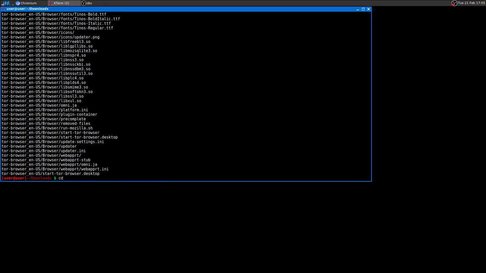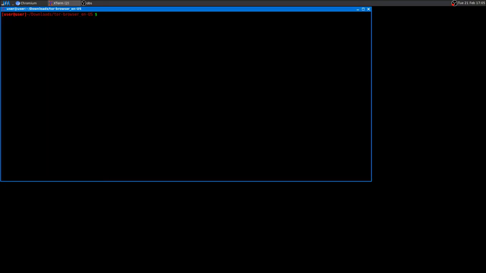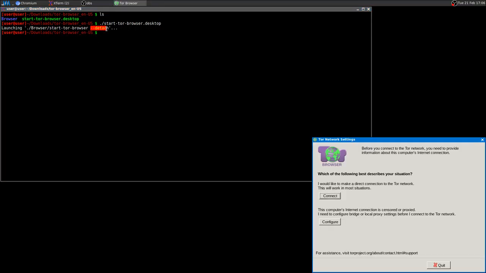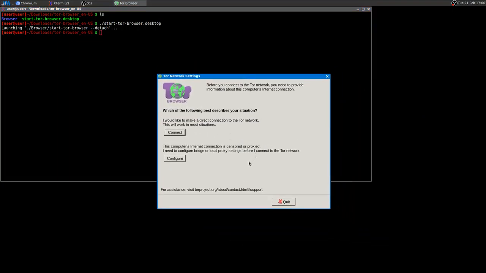That's it. Then you want to change directory to the Tor browser. And here you can start the Tor browser using this file. So I'm just going to do that. Start Tor browser dot desktop. As you can see here, it uses the detach option. Later I'm going to show you how to check other options for the Tor browser, which is based on Firefox. It's a custom Firefox version.